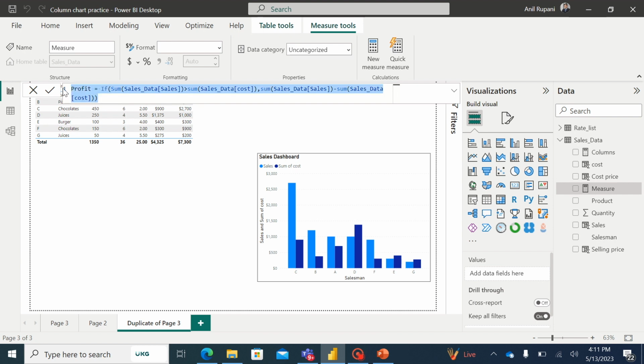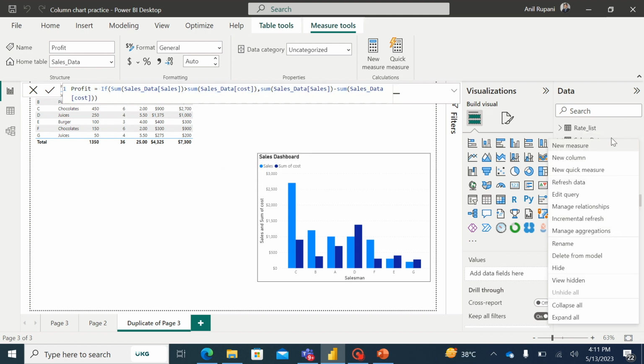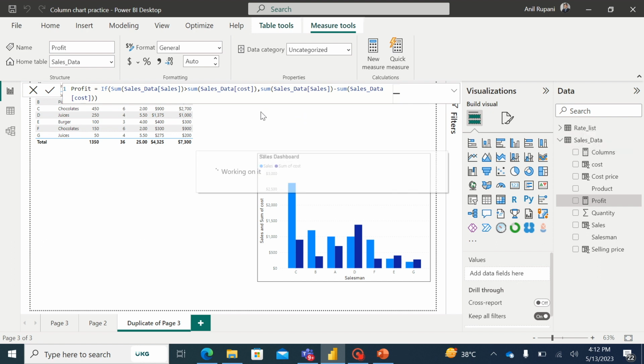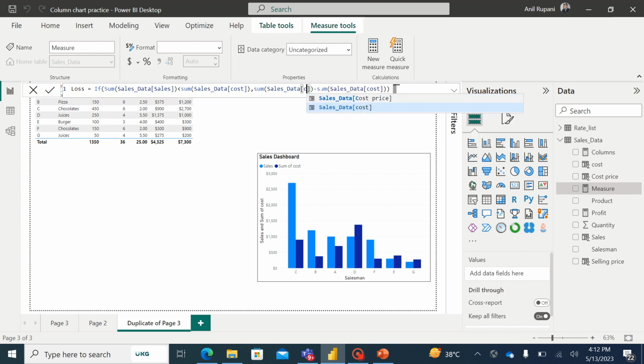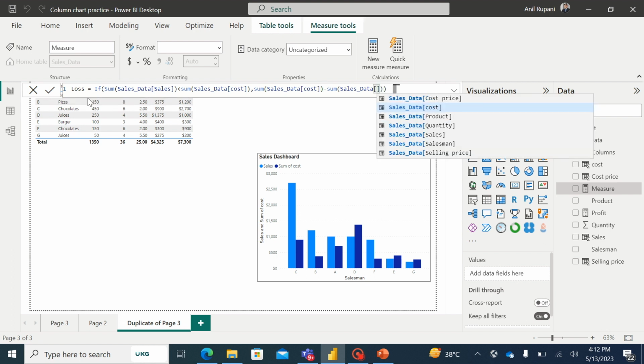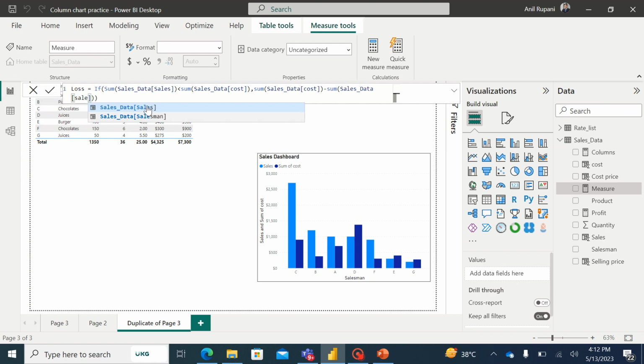I will copy this and create my third measure, which is loss. The profit measure code which I have copied, I'll paste this and change this to loss. And I'll change the code because in case of loss, my sales would be less than cost, not higher than cost. So I'll change it to less than cost, and here the loss would be cost minus sales, because in that scenario cost would be higher than sales. So I'll change this to sales. Now we have all three measures created.